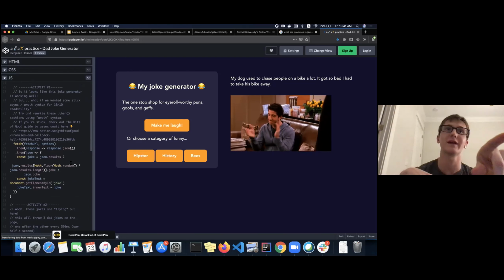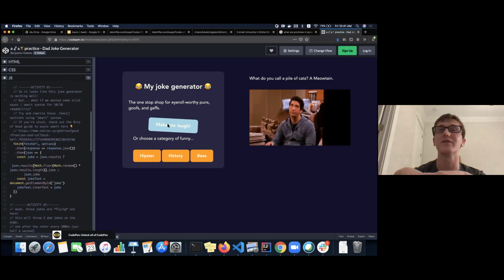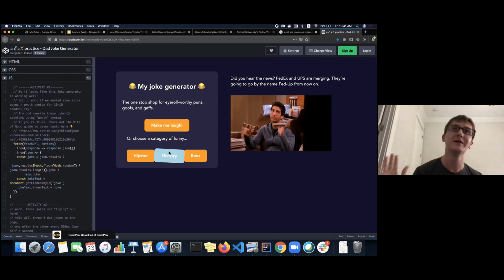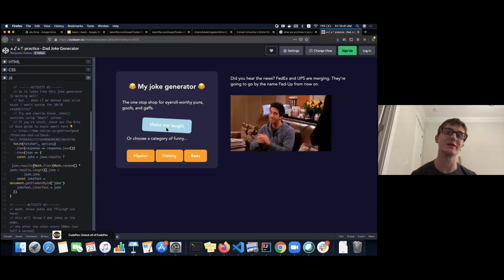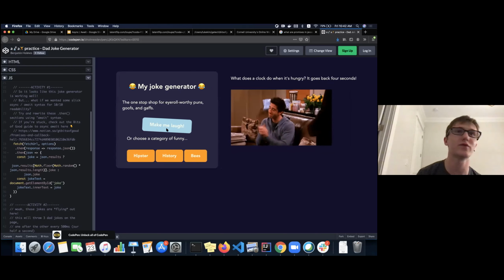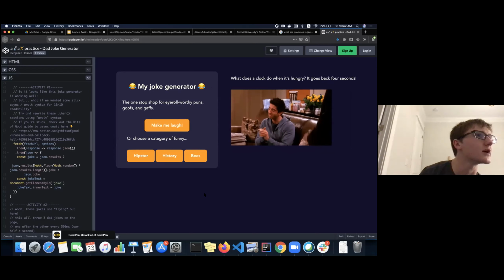So if you click on the make me laugh button, you can see, if you click on it a few times, it'll just generate a random joke. And then you can also generate by category. That's not super important for this activity, but it's a fun little feature as well if you want to explore that API a bit more. But pretty straightforward what it's doing. Take in a category, spit out a joke.